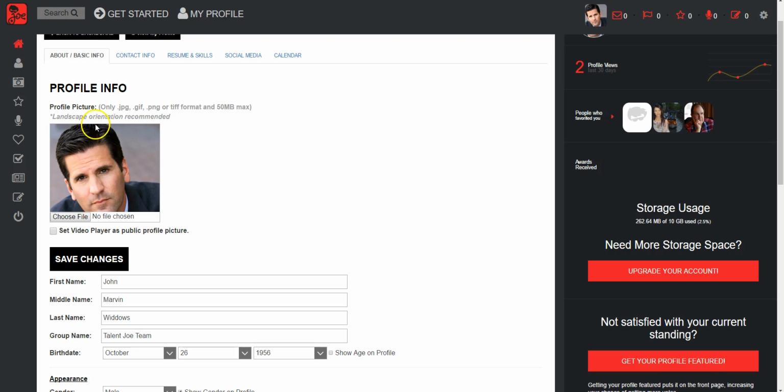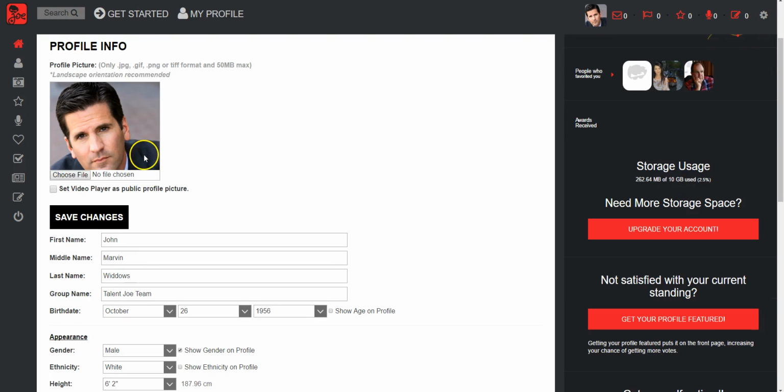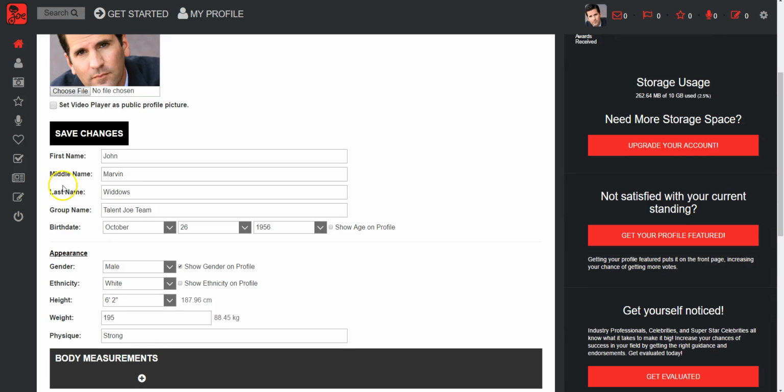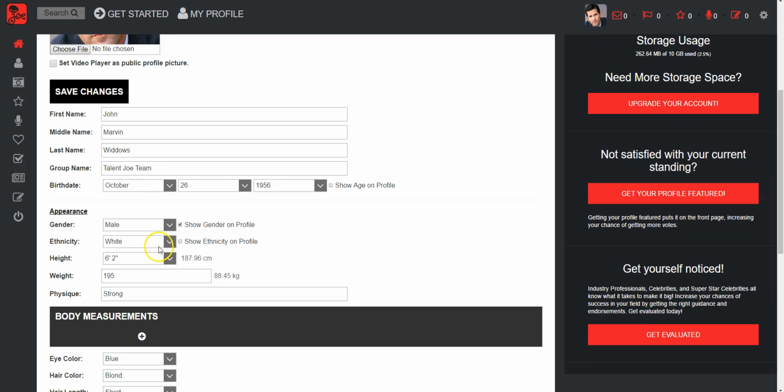We also like a landscape recommendation versus a portrait. You can also set, if you have a video player as a public profile, you can check this button right here, and you can make that your profile photo as well. Now, this right here, you will see some of it's going to autofill and auto-populate from your registration. So you can go in and start filling in what does not autofill.